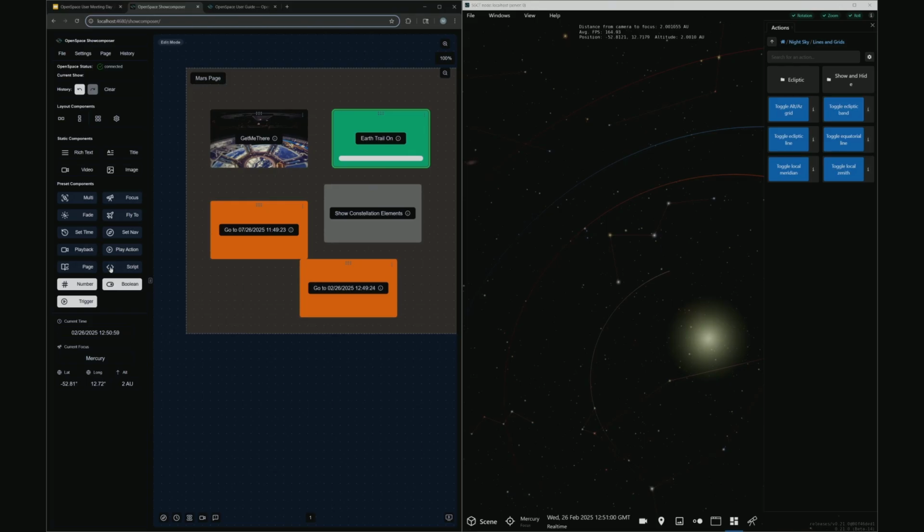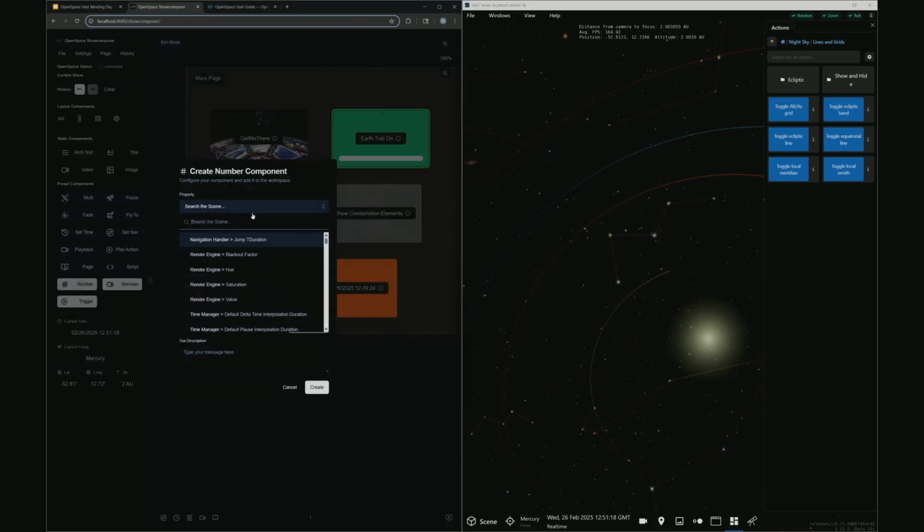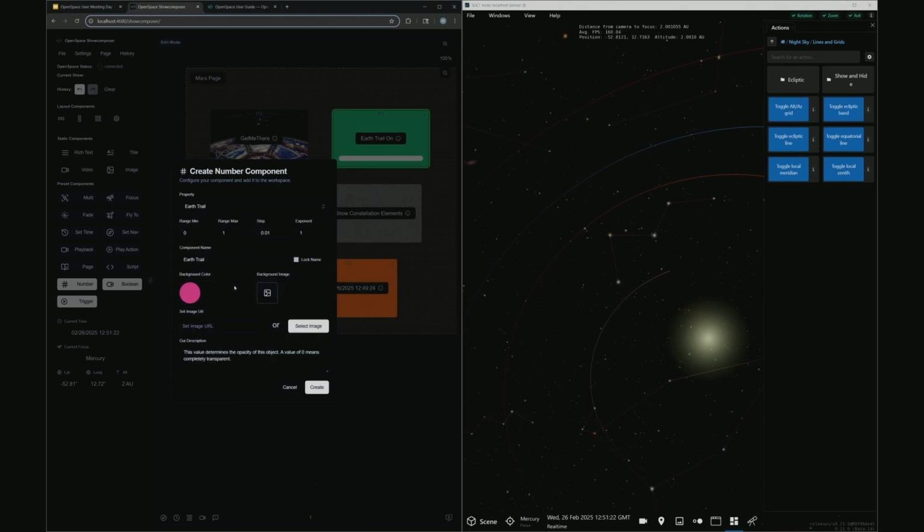Playback is for the session recording. Then you'll notice these three: number, Boolean, and trigger. So these are for making buttons to change properties. So if I wanted to change the width of the Earth trail, I would actually, oh yeah, there we go.